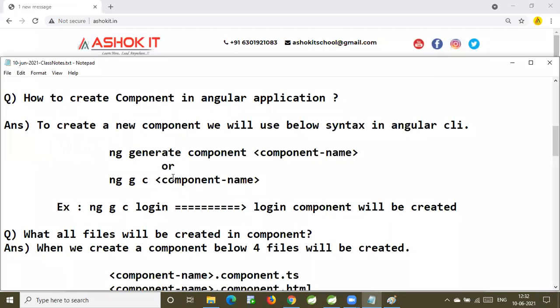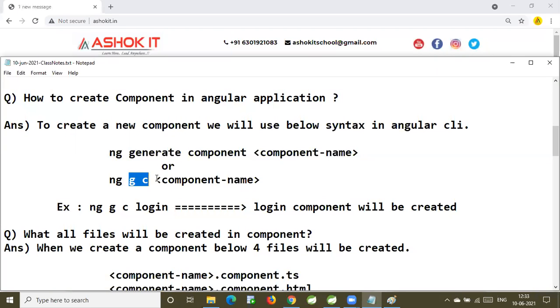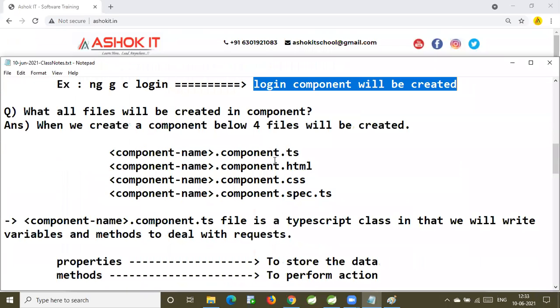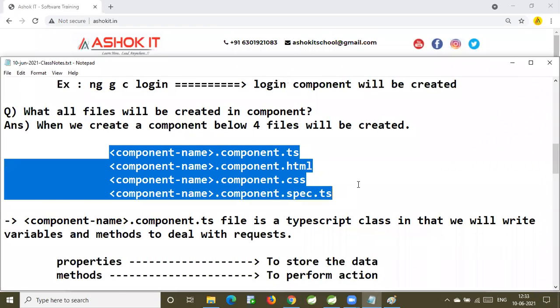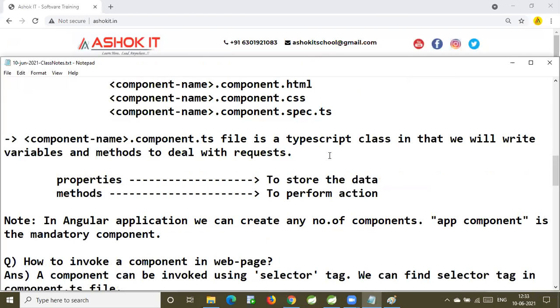To create a component in the Angular, we will use this syntax, a short form ng g c component name. I want to create a login component. ng g c login component will be created. What will happen when the component is created? These 4 files will be created. What is the purpose of these 4 files? This file is used to write the properties and methods. Properties are used to store the data. Methods are used to perform the action.